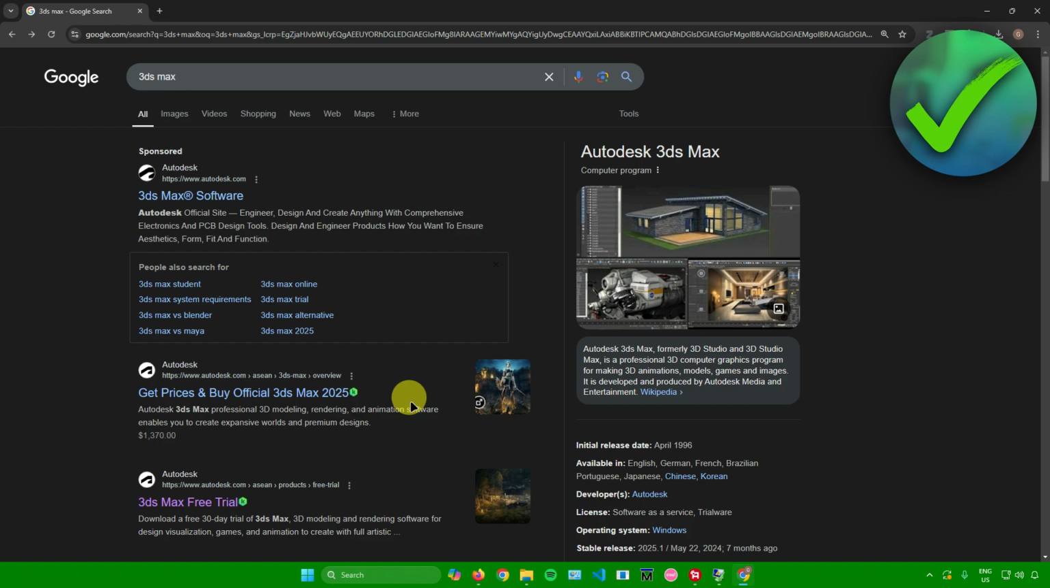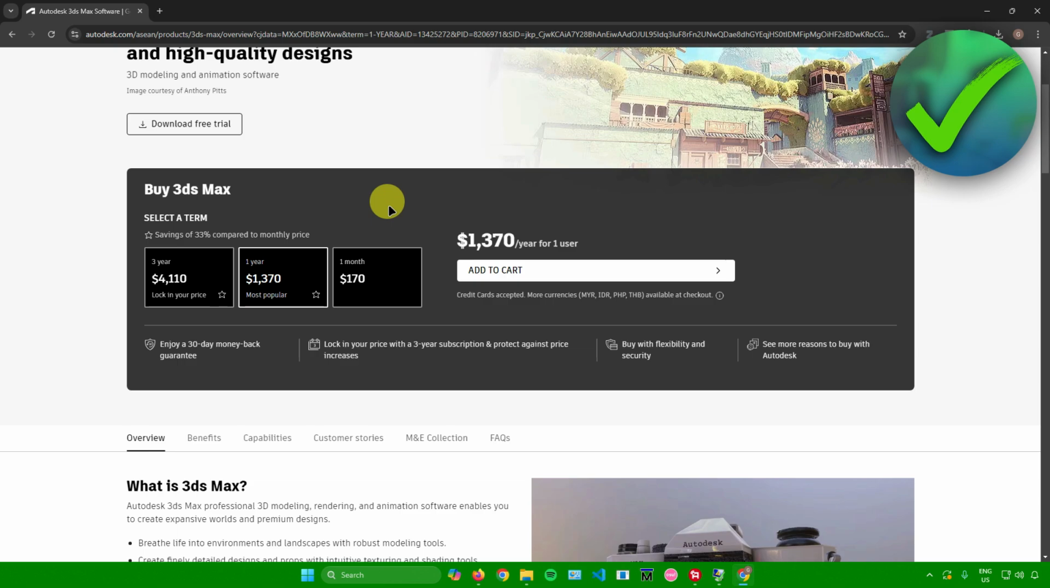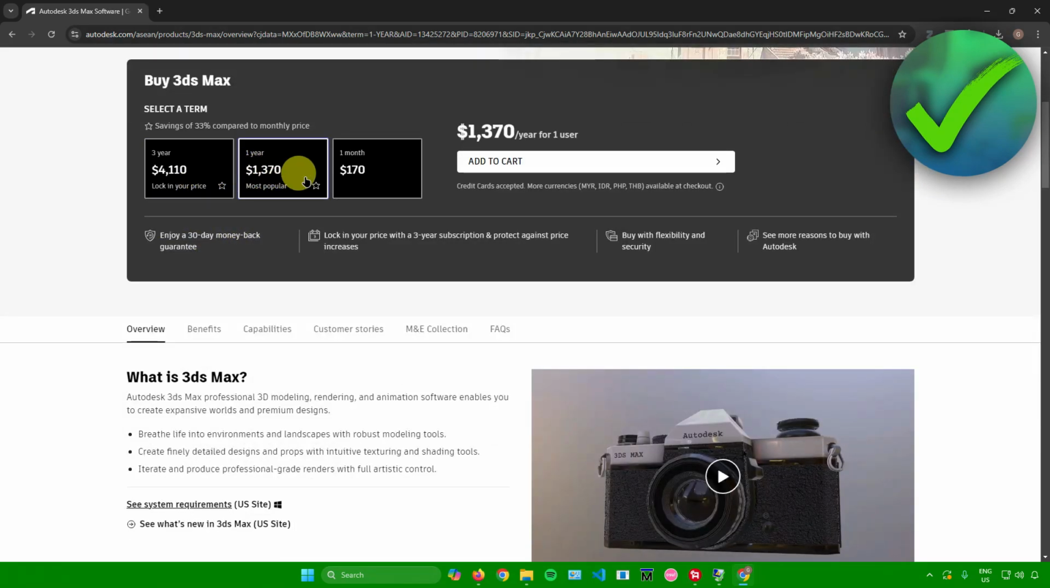So the first thing that you gotta do is just head on to your web browser and then just search up 3D Max. And then after that, just simply click on the first link that will pop up. And then from here, you can view the pricing plans over here in 3ds Max.